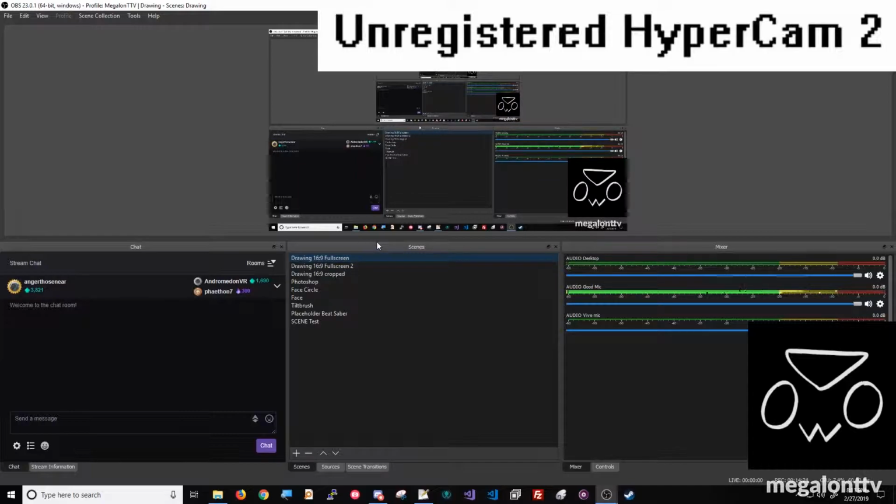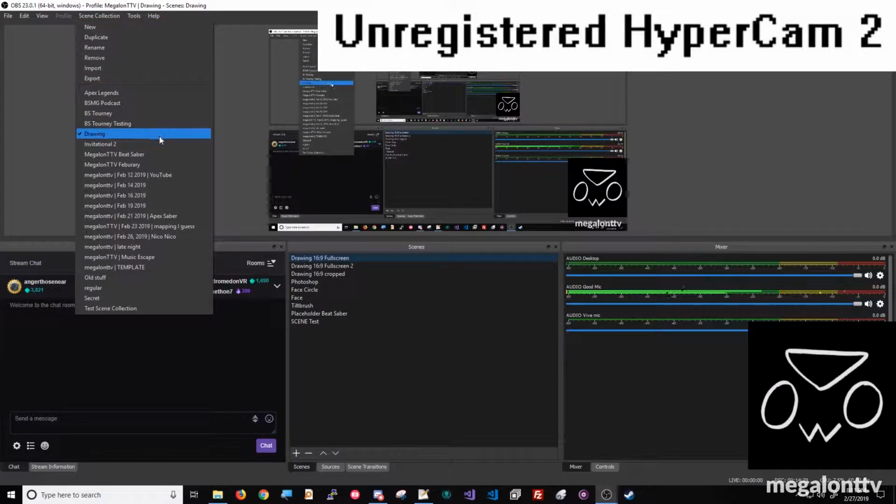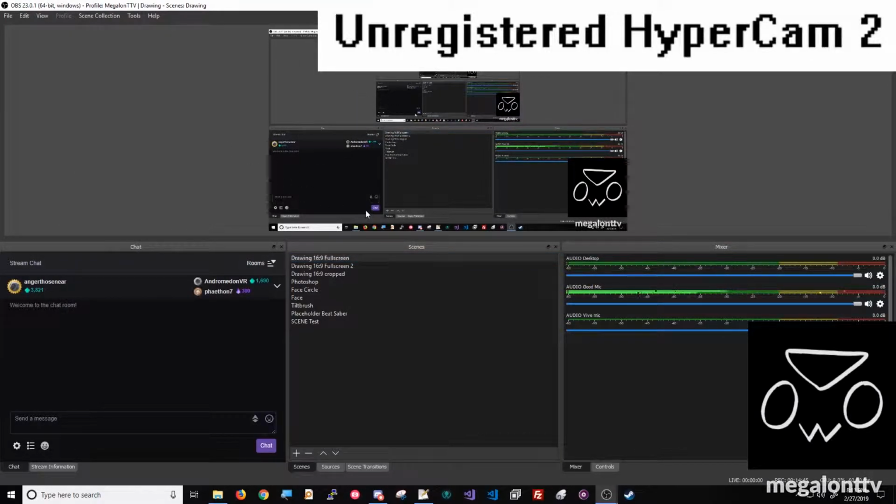So if you have a bunch of different complex overlays with different images and animations and stuff, it'll load all of that, and you'll run into performance problems, which is why I was running into so many performance problems. But if you have a different scene collection, like all of these, it only loads what's in that scene collection that you have selected. So make sure you're doing that.